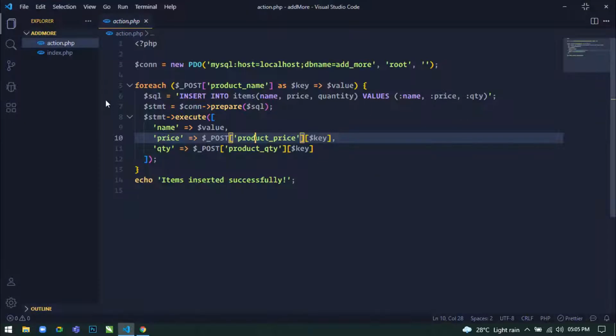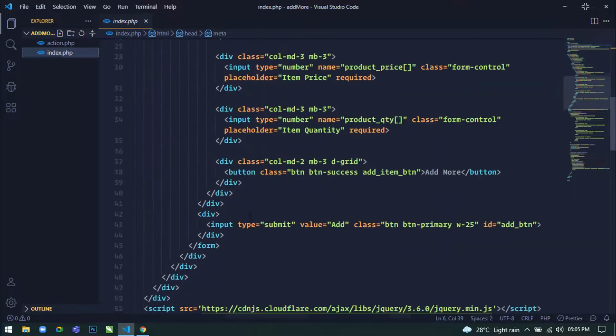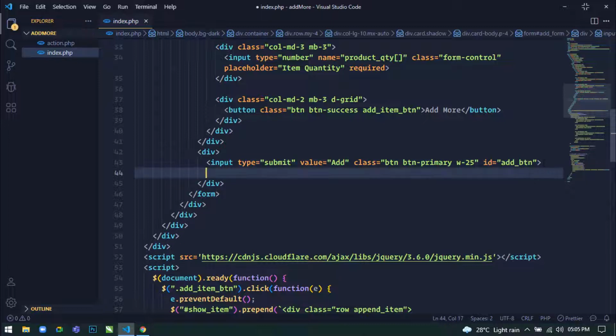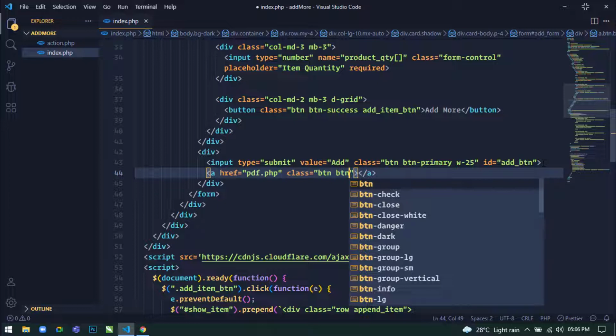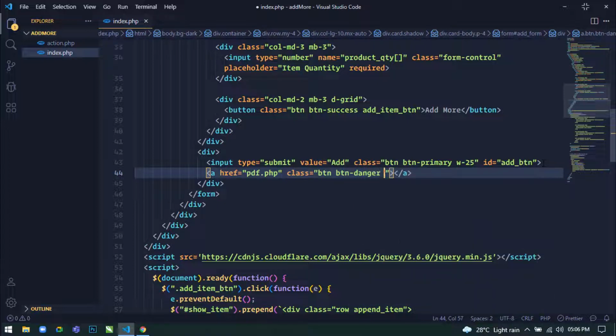For this just go to index.php file, and here I will create another button first. I will use an anchor tag, and here I will write pdf.php in href attribute, and I will use class btn btn-danger, and here I will also write the name of the button, invoice PDF or whatever you want, and I will also use target blank.